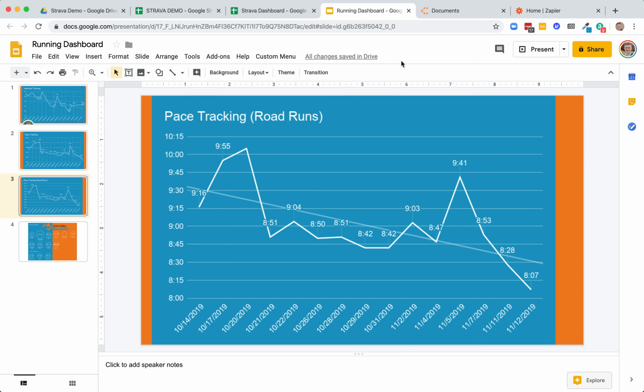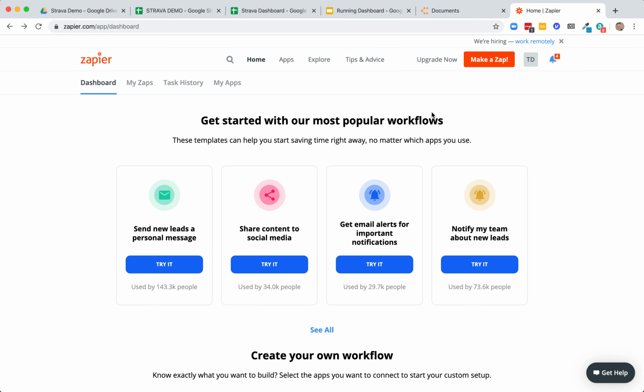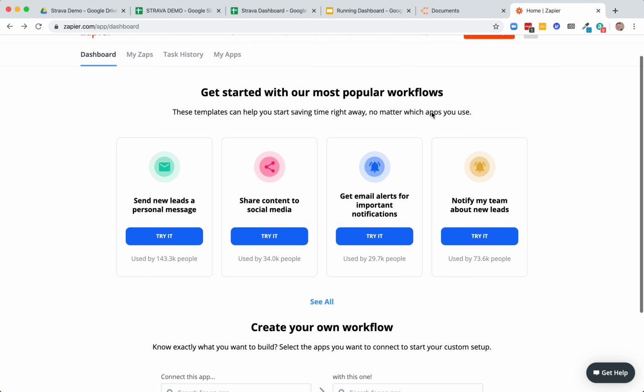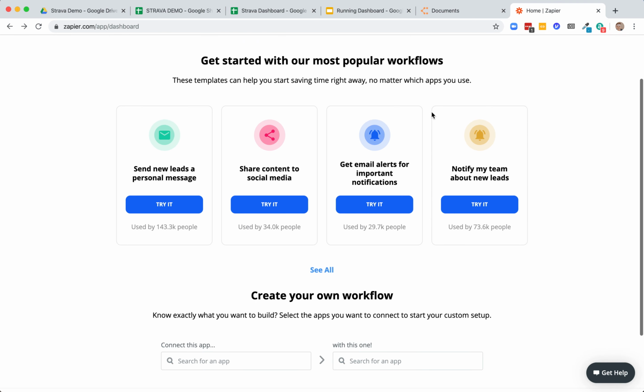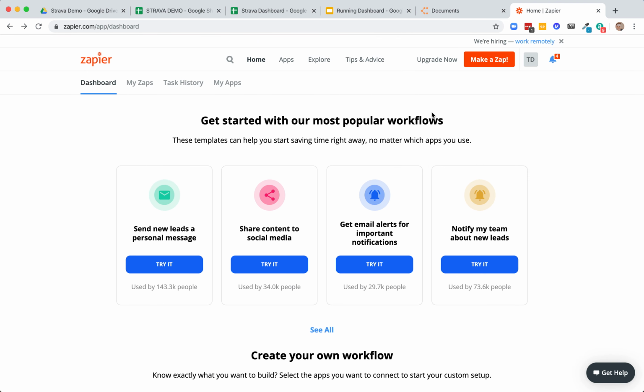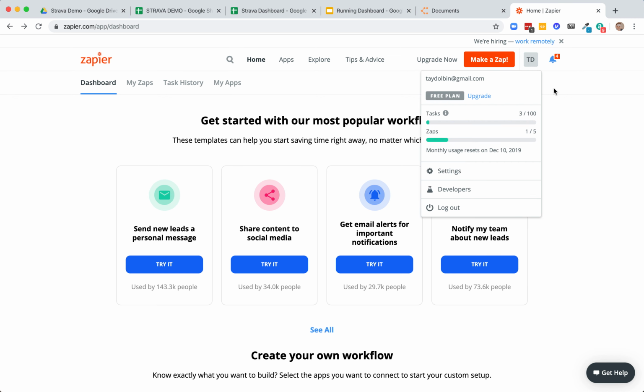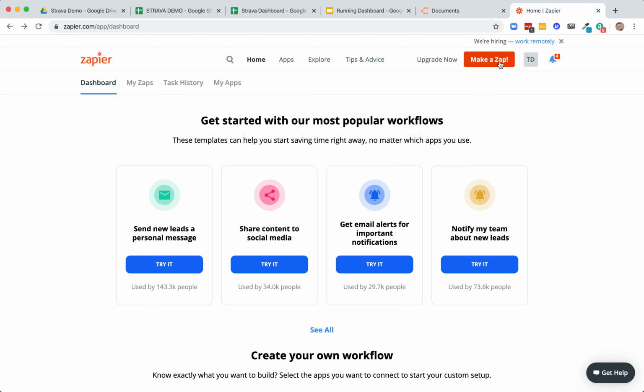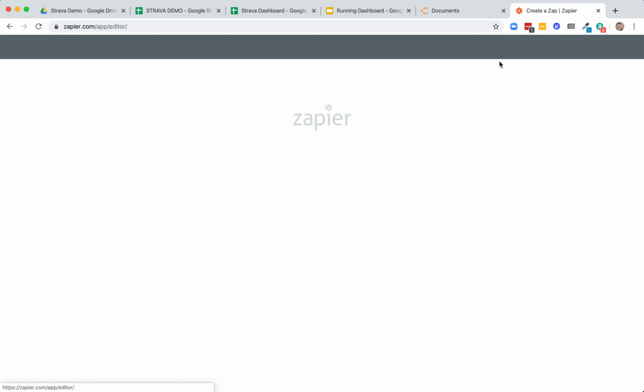So let me show you how this is done. So first you're going to go over to Zapier, Zapier.com. Zapier is basically a non-coding platform for building integrations between thousands of applications. So if you haven't made an account, you'll just need to do that quickly. It's really easy to do. And then once you come in, you're going to hit Make a Zap.